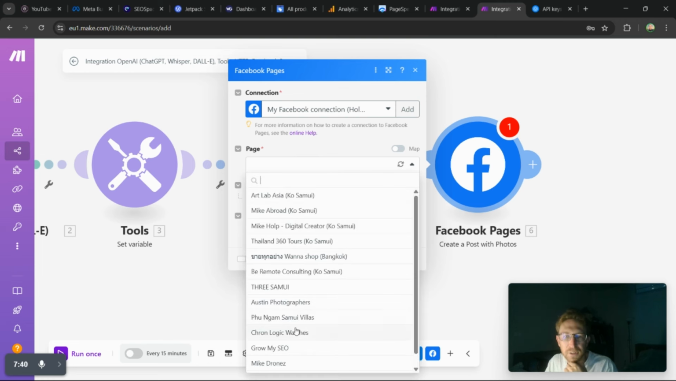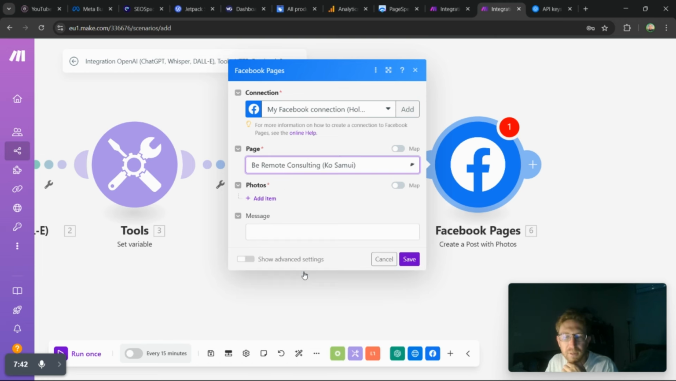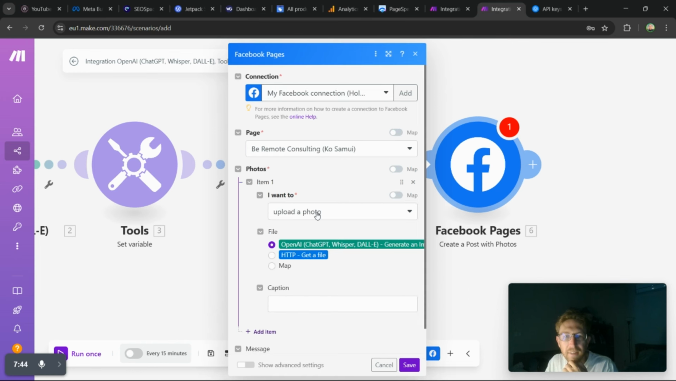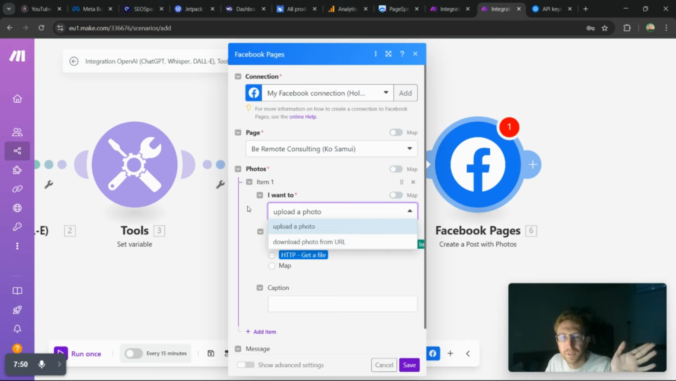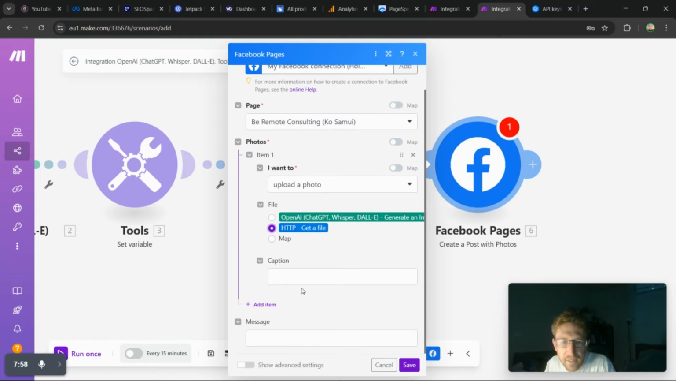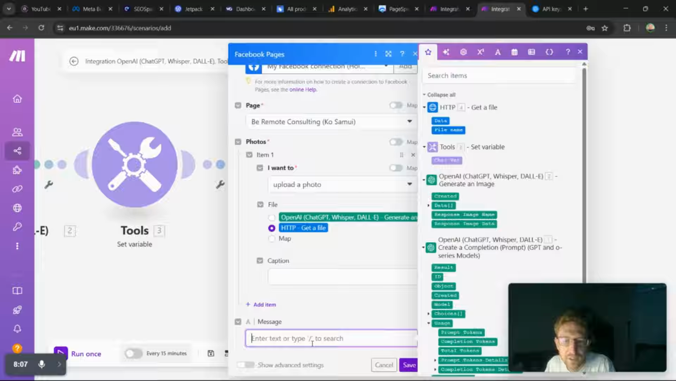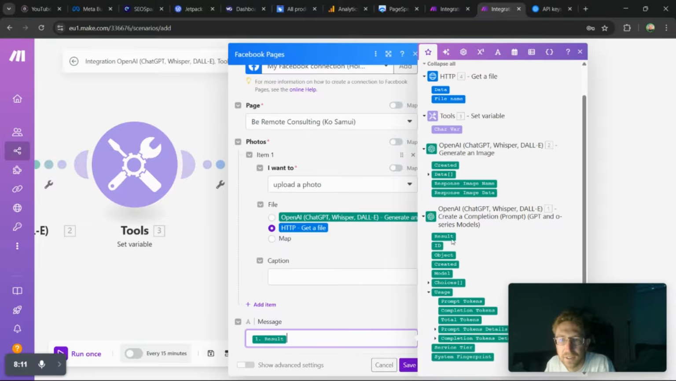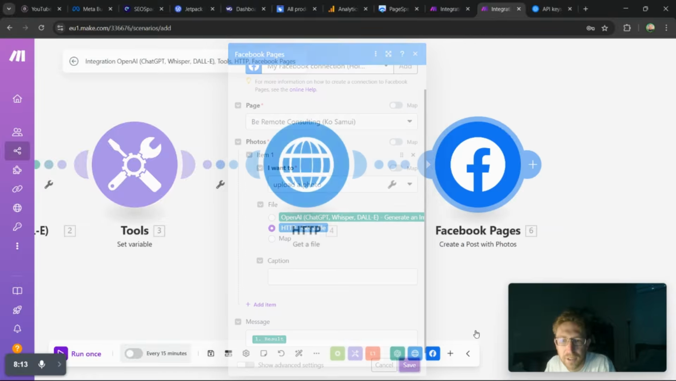Once again, I will select the page that I want to post on, Be Remote Consulting. And then right here, we just want to upload a photo. We don't need to download the photo. We just want to upload it to Facebook. And we'll use the data from the previous file. So it got the image URL. And then that's it. So we upload the file. So the result from the previous step.